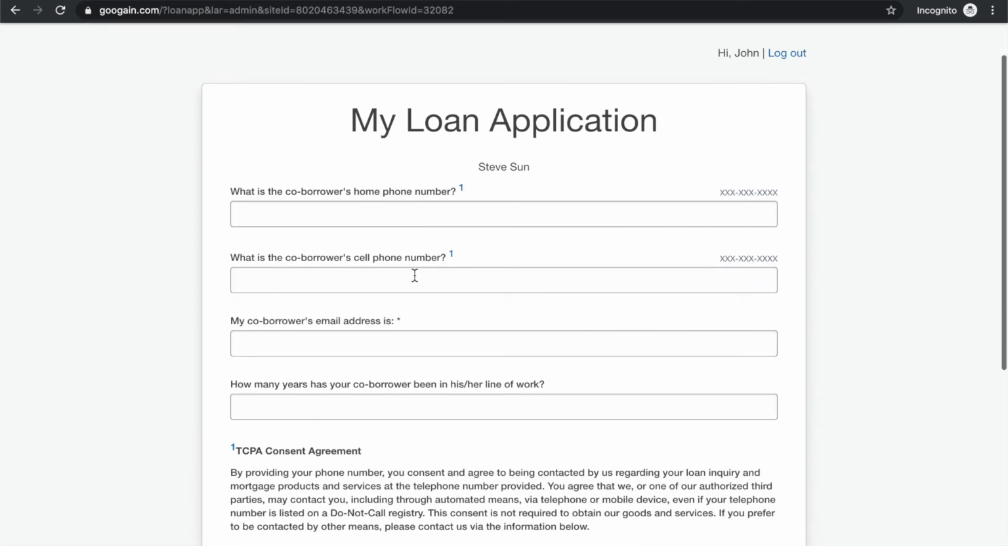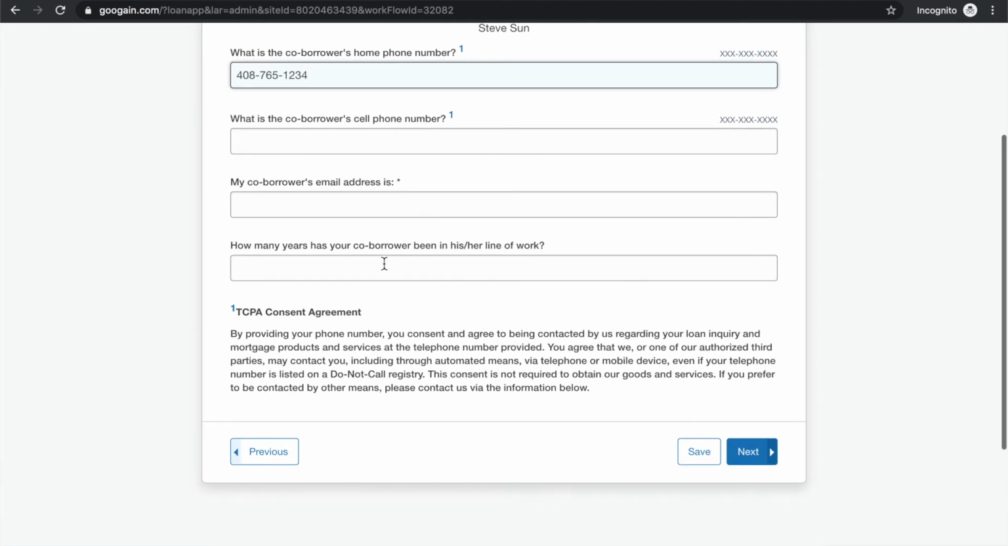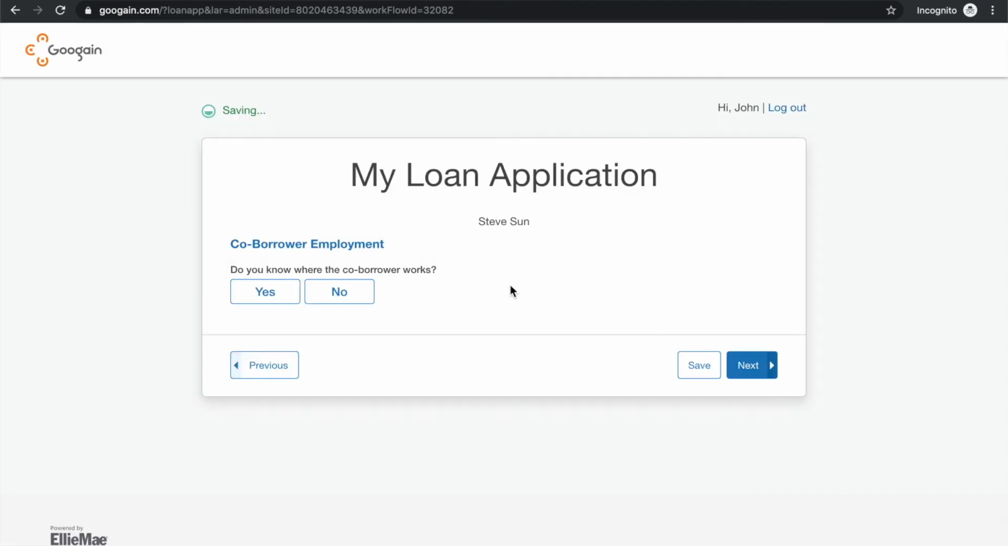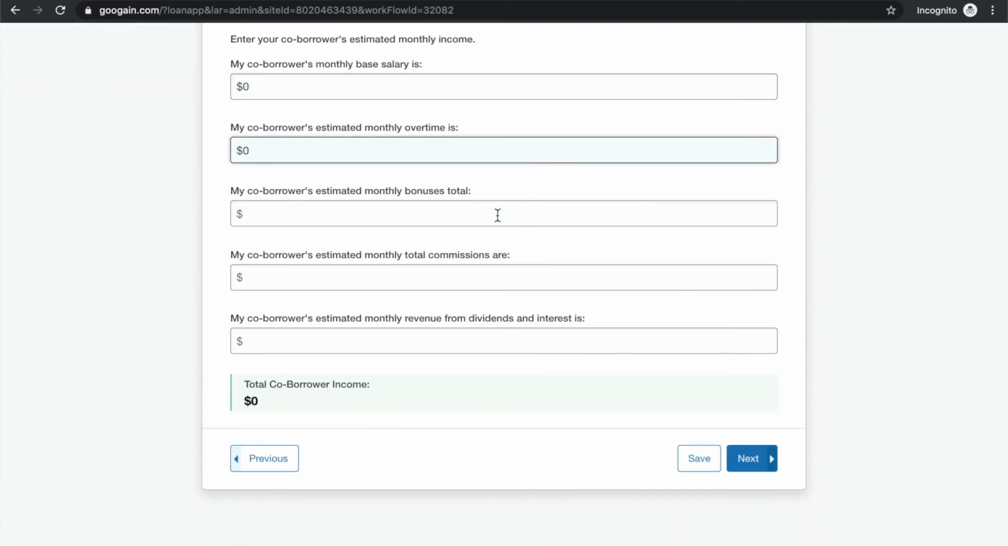Co-borrower's phone number, you want to fill this out. Fictitious number again. How many lines of work? So we're just saying this is a housewife who doesn't have a daytime job but takes care of the family. So we'll just put 0 here. Co-borrower employment. Do you know where the co-borrower works? No. We'll just say this is a housewife who currently doesn't have a job yet. Co-borrower income, we'll just put it as 0. All of these will be 0 as well.